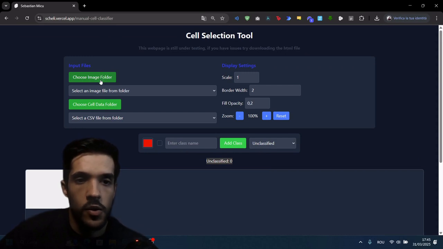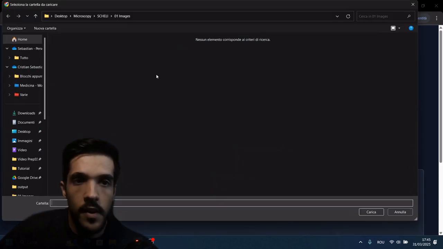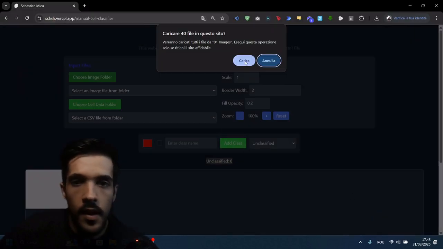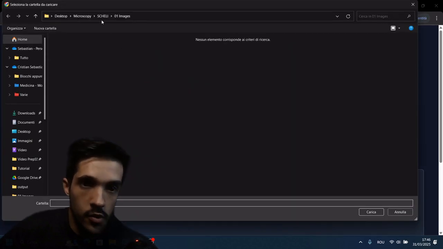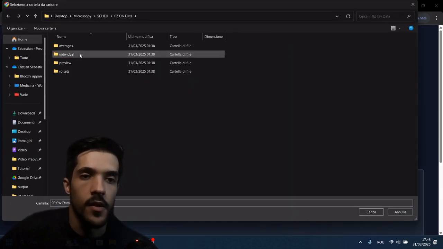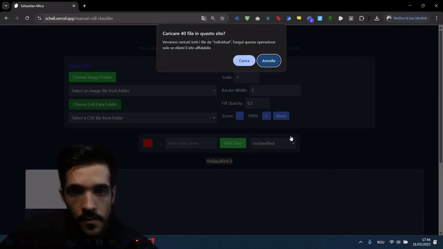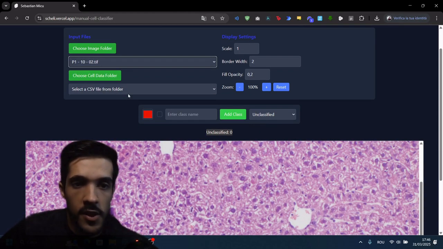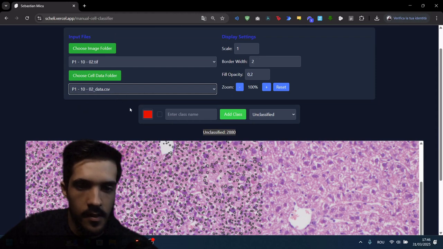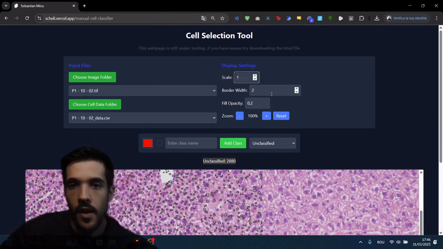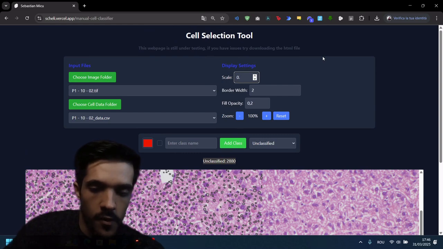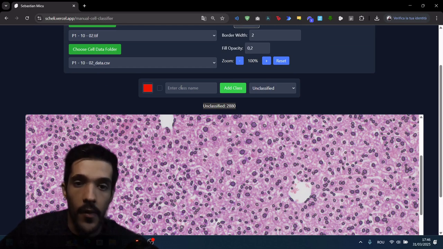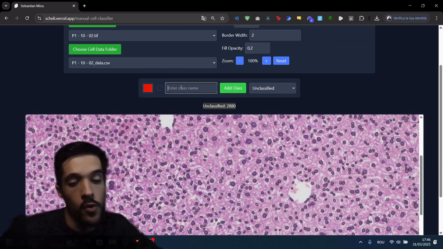So we should choose the image folder, the original one with all of our images. Then here we choose the file with all of the cells individual, and simply start selecting from here the image with its relative cells. We can select the same scale used as before, and from here we can start creating our classes and assigning cells to those classes.